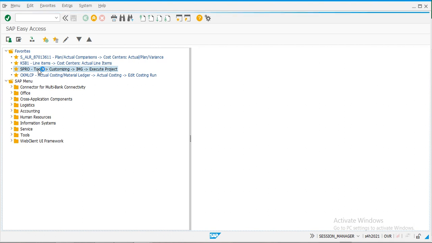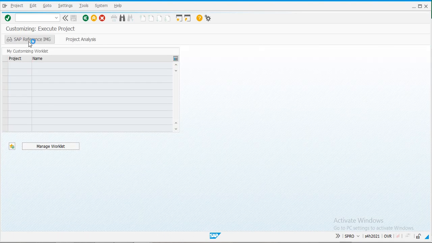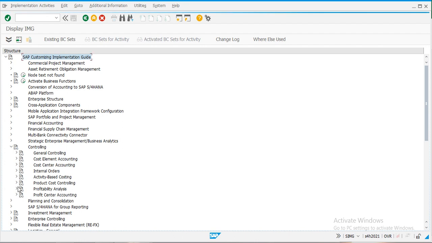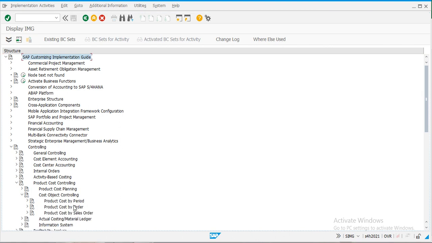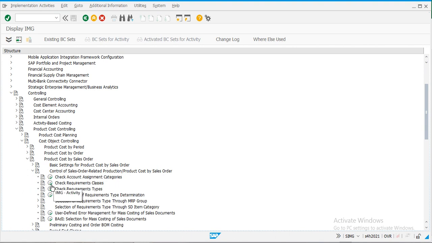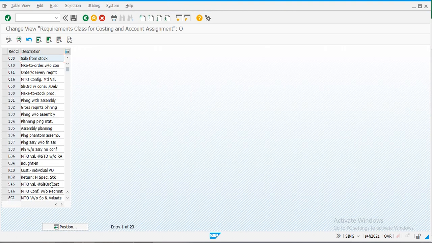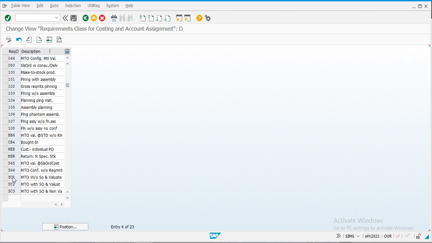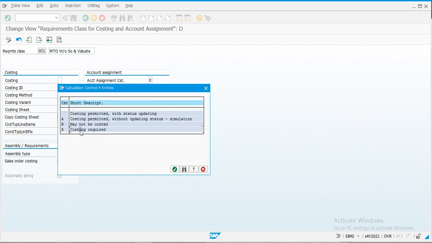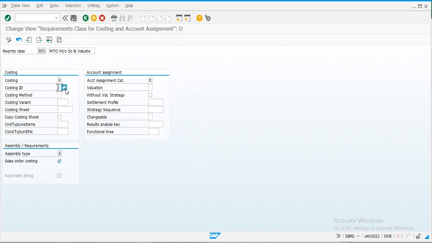Now we will go to SPRO, sales order controlling, product cost controlling, cost object controlling, product cost by sales order. Check requirement class. Here we have created three requirement classes. Click on the first requirement class. Here we have to fill other data. Costing required, costing ID.